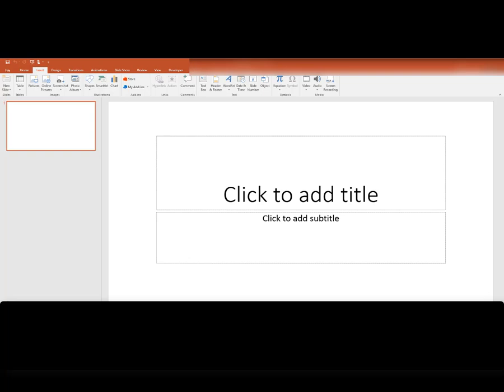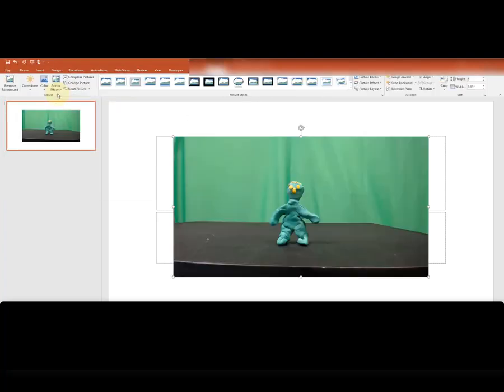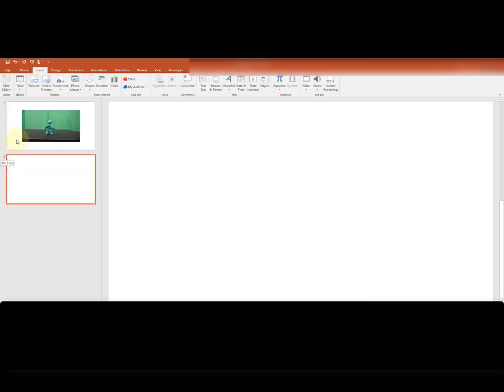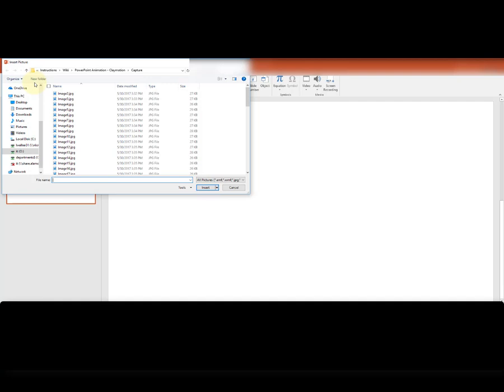I've opened up a new instance of PowerPoint, and normally when we add pictures to PowerPoint, we would click on the Insert tab, go to Pictures, insert a picture, and we need one picture per PowerPoint slide in order to make our stop motion animation video. But as you can see, this will get sort of tedious. If I did it this way, I would go to Insert, New Slide, Blank Slide, Insert Picture, and then insert picture number 2, and so on. But if I have 100 photos, that's just not practical.